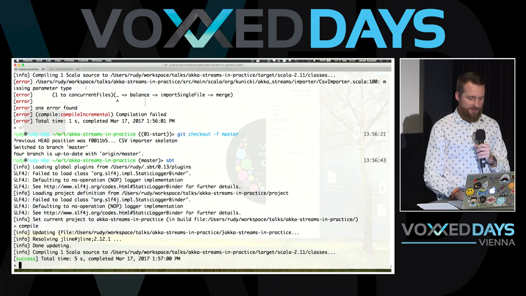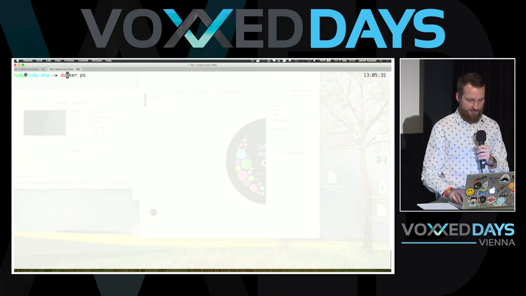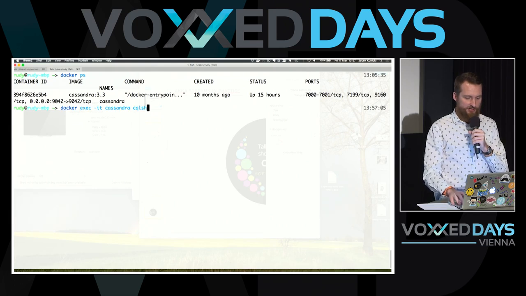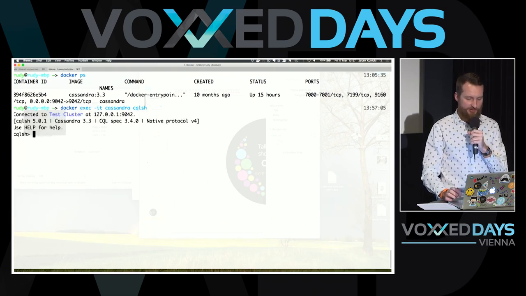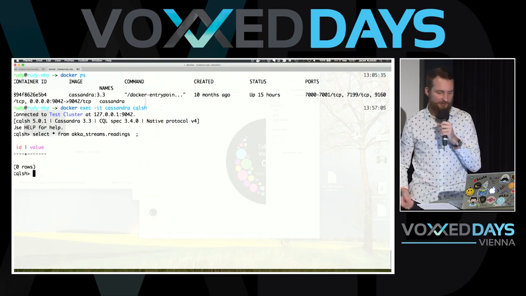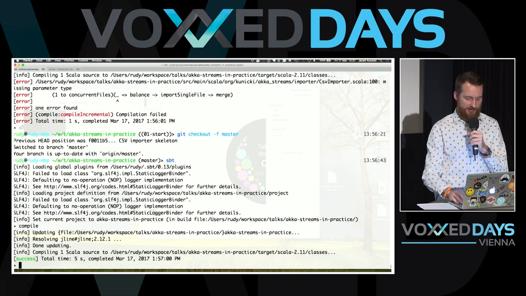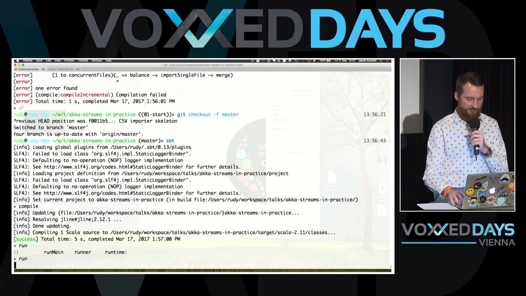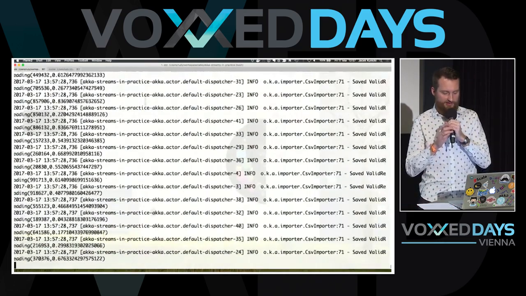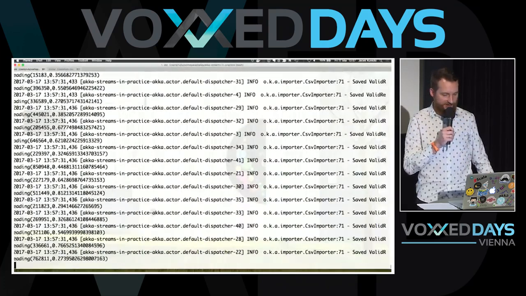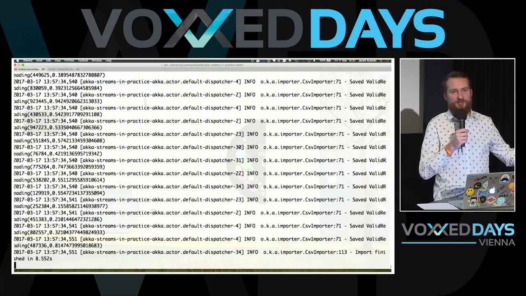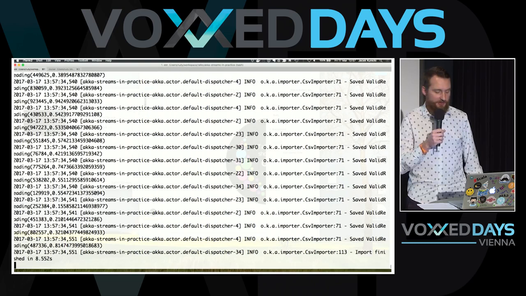Now it compiles. So we're ready to run it, and I have a Docker with Cassandra running here. We can connect to the SQL shell to see what's happening there. We have an Akka Streams readings table, which is now empty. So now we can try to run it and see what happens. Well, it may take a couple of seconds, depending on whether it's warmed up or not. Oh, it was faster than I thought.